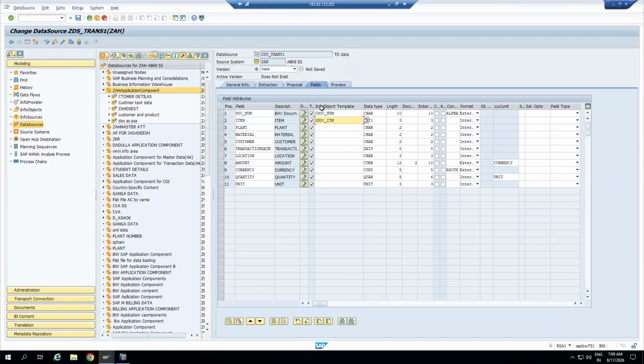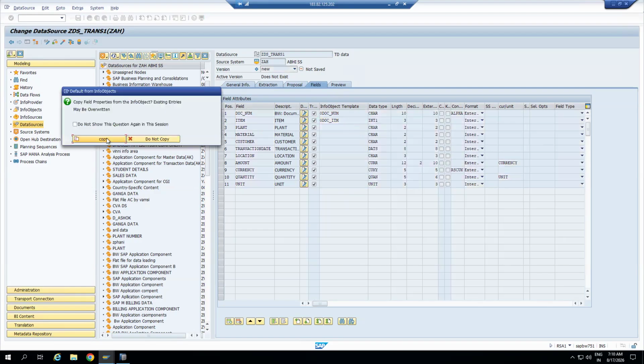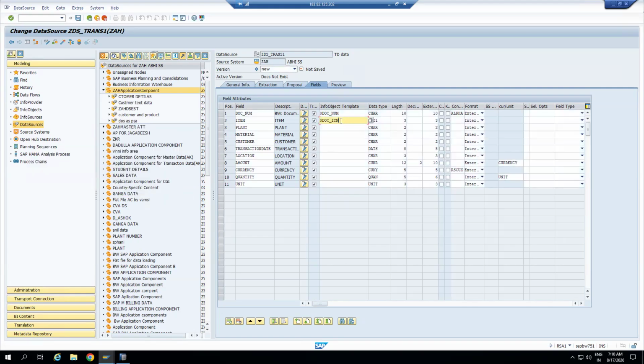You can see here how the template is copying, the info object template. These are fields. You can see this is the field, the header name, this is the info object name, this is the field, right? At the data source level we have fields, whatever we have in the file. I'm giving the technical name and pressing enter.